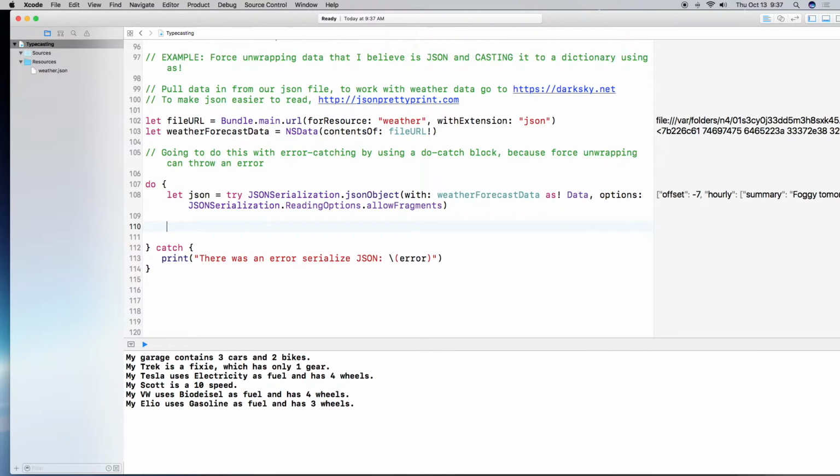All right, so the next thing I want to do is force unwrap it again, but this time I want to typecast it as a dictionary containing strings. So I'm going to force unwrap and typecast the JSON to a dictionary, so type Dictionary, if I know how to spell dictionary, okay, as a type String.